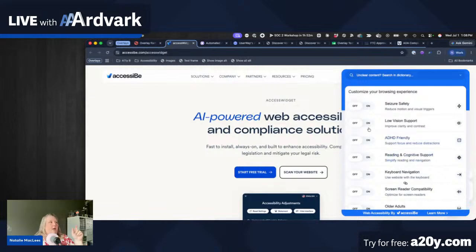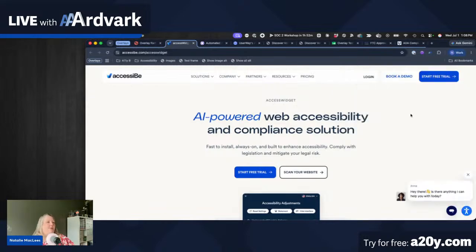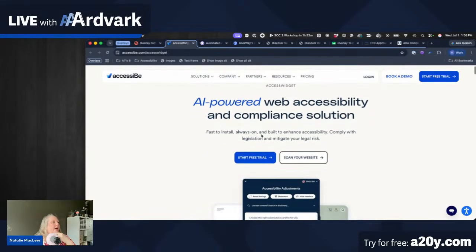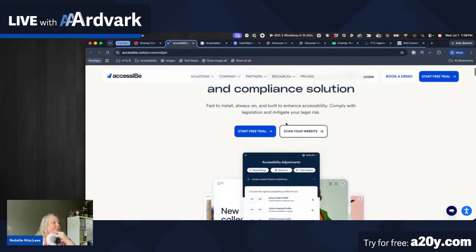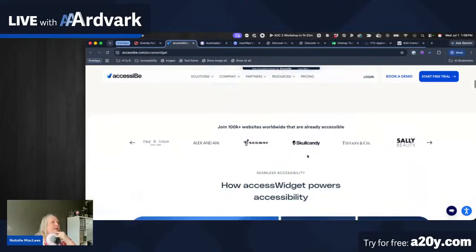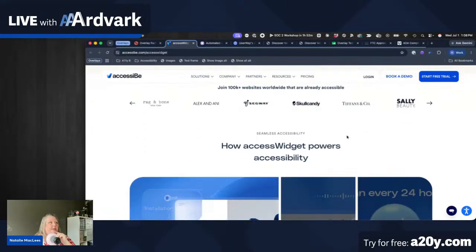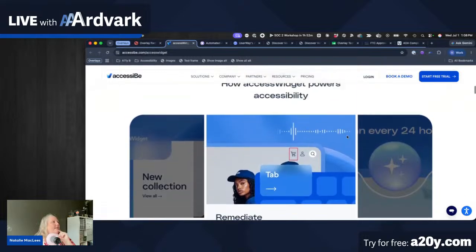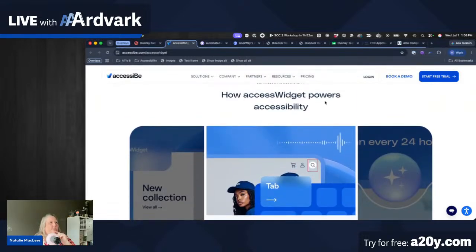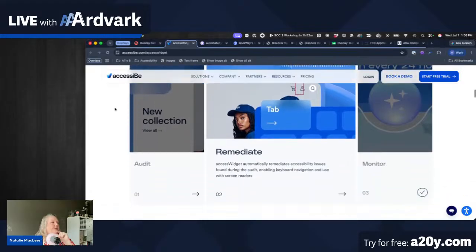But that is, of course, not all that this widget is doing. So let's go ahead and read through. I'm just going to close this chat widget here. Let's read through the website a little bit. So we have: AI-powered web accessibility and compliance solution built to enhance accessibility, comply with legislation, and mitigate your legal risk. And if we scroll down a little bit, we get a social proof section telling us websites that are using this particular widget. And then I think this section here, how Access Widget powers accessibility, is probably the most helpful section for understanding what they're all about.